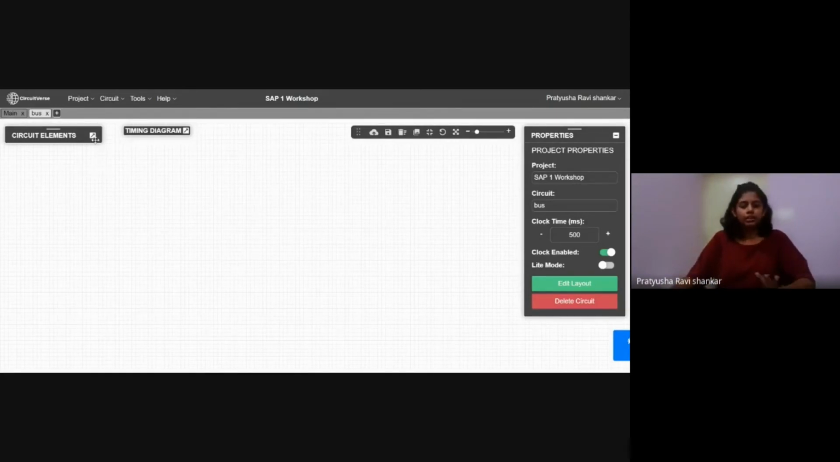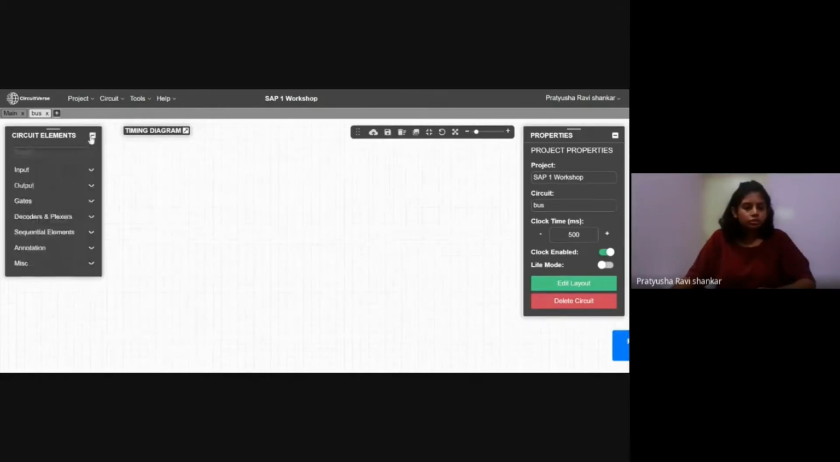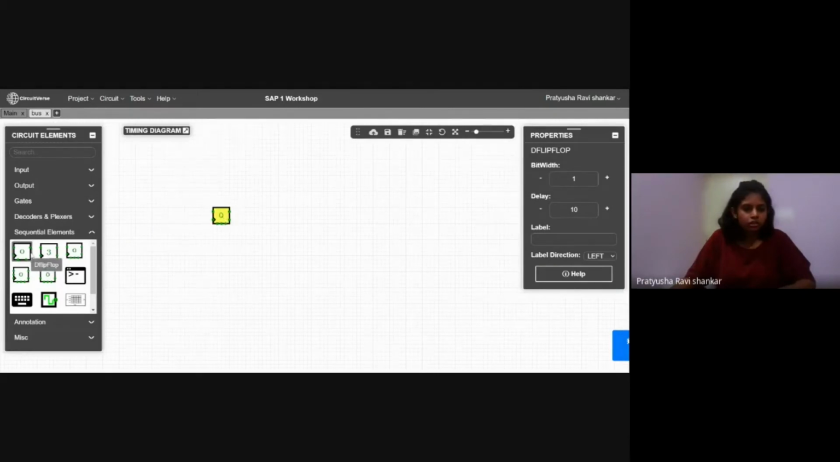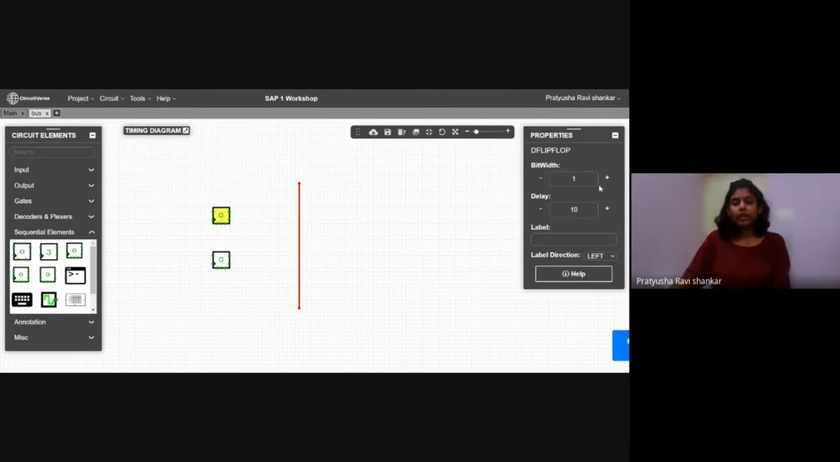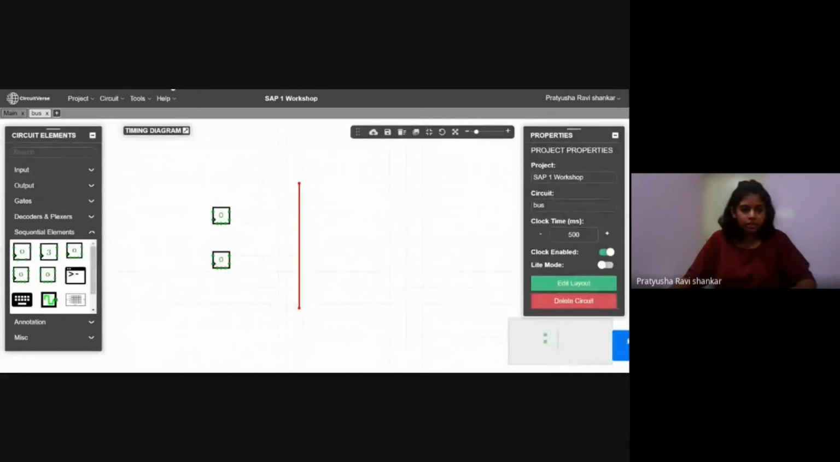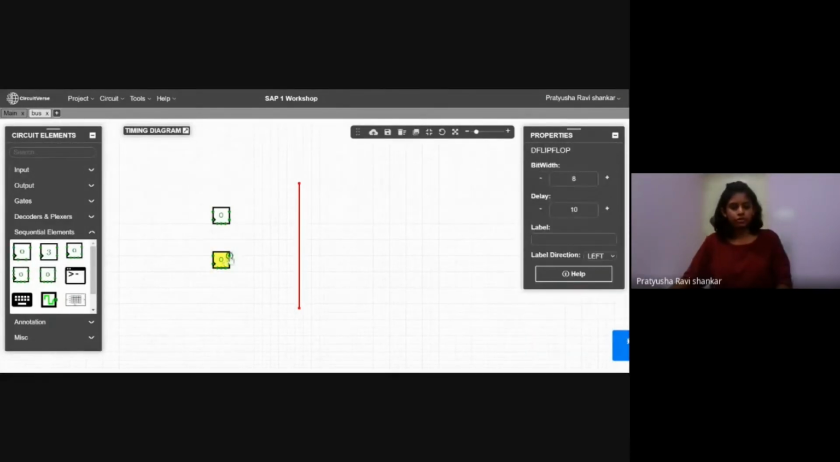So let's get started. We'll build 3 registers here. We'll take a D flip-flop here. Let's take 2. We'll make this an 8-bit register because, as we mentioned before, this SAP computer deals with 8-bit architecture. So let's make this 8-bit just to get familiar. Just press Control-C and Control-V, and you are good to go with another register. This one we'll make 4-bit. I'll tell you why: because CircuitVerse also supports nibbling. So we'll also see what that is.